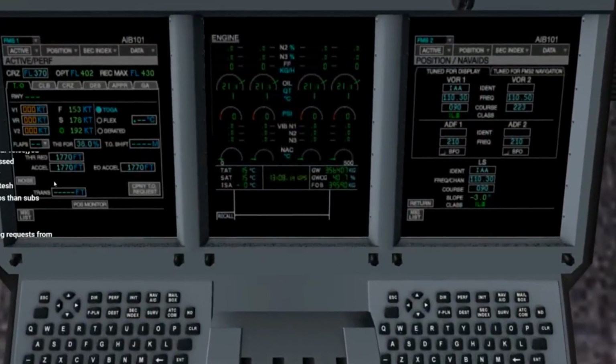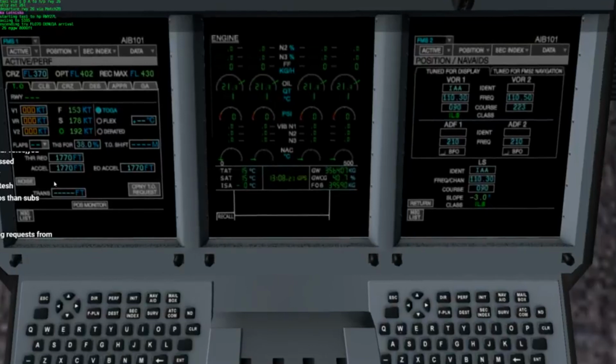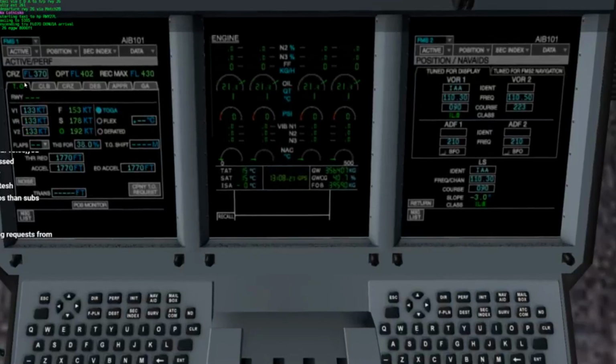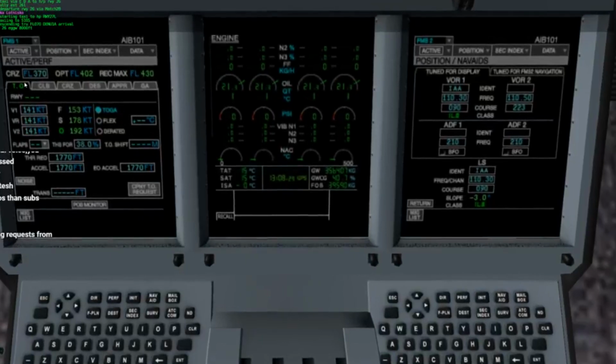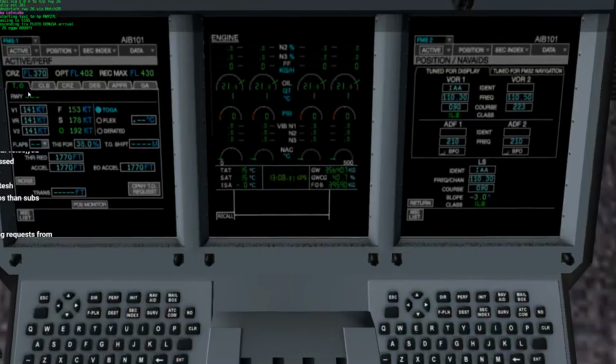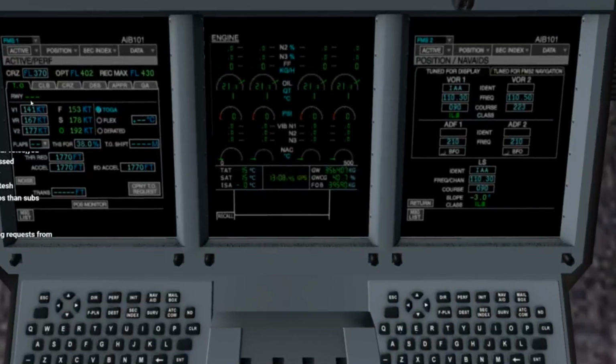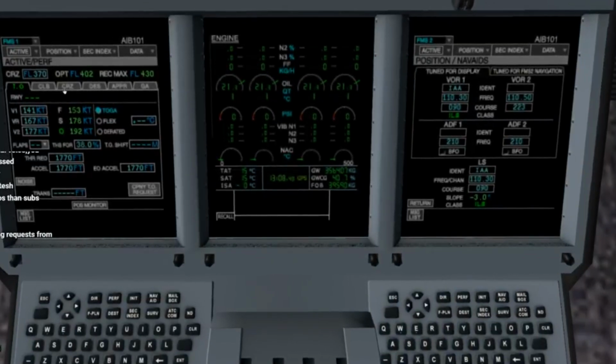We'll go perf page, we'll go takeoff. So the V speeds today should be 141 for V1, VR should be 167, V2 should be 177 today. Lovely. Flex, we'll go 53 plus 53 today.